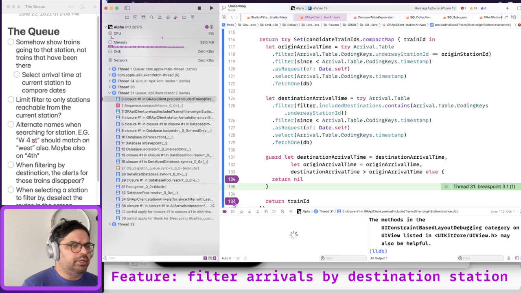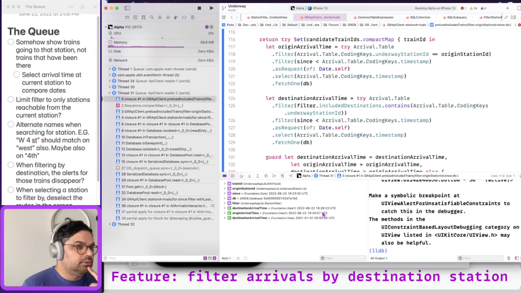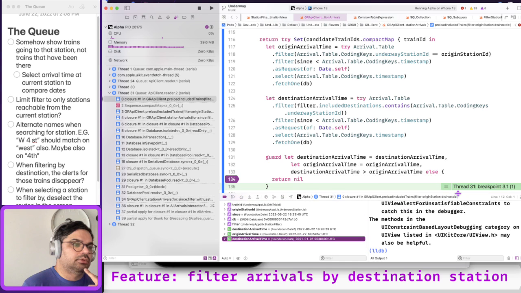I guess we could put a breakpoint in and see what we get. Oh, got a nil destination time? That's kind of surprising. I guess it means that there wasn't one, right?